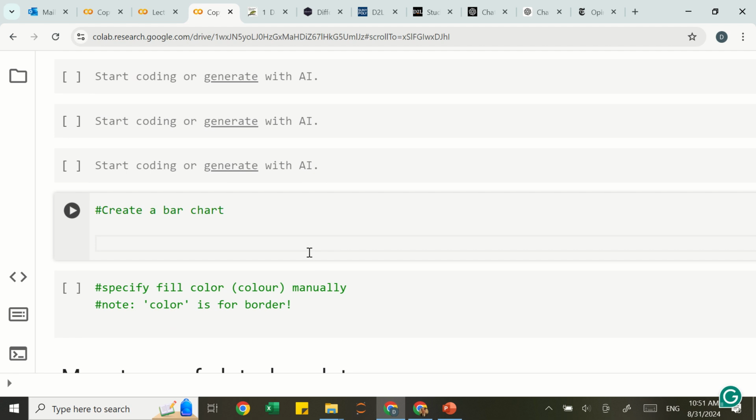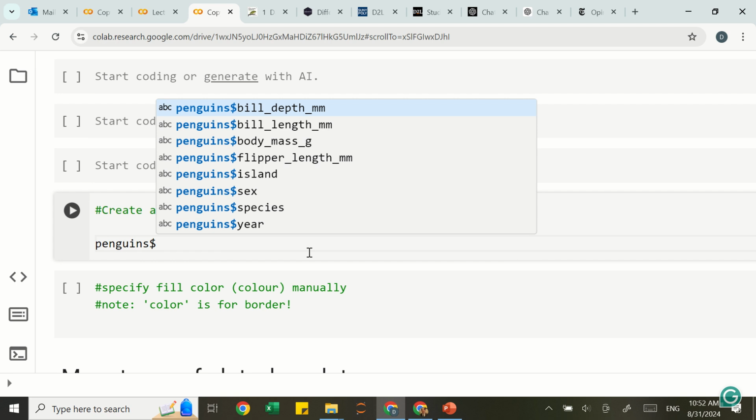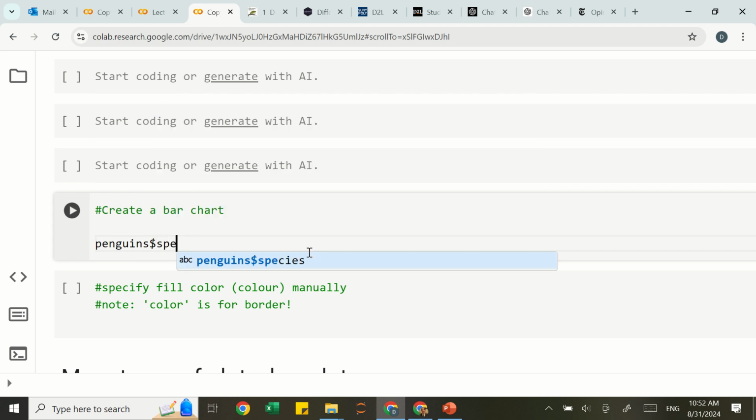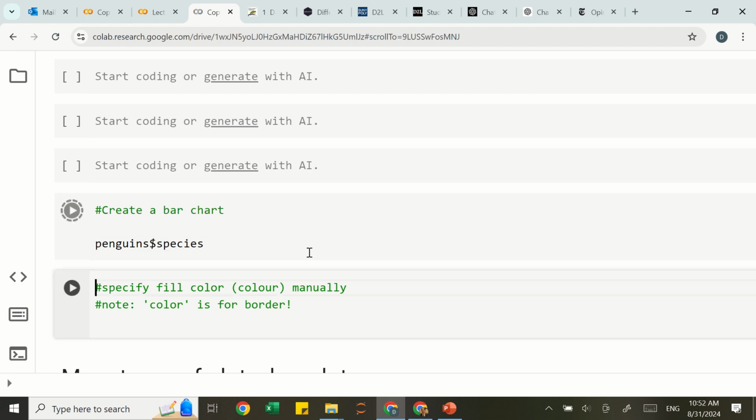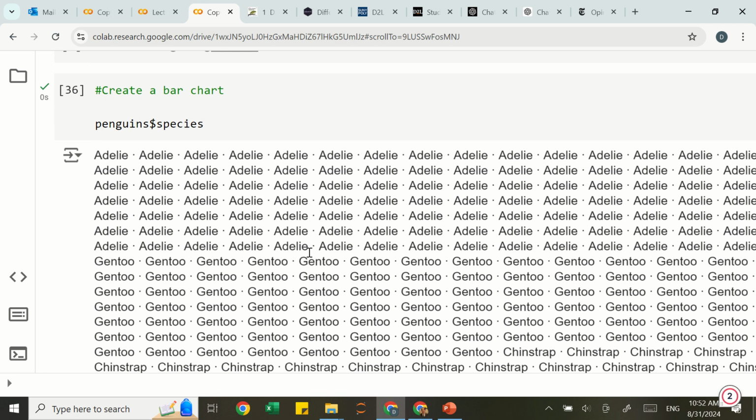So now let's create bar plots. This dataset. Remember the different variables that we have. One is species, which we have used a lot. There are 3 values.